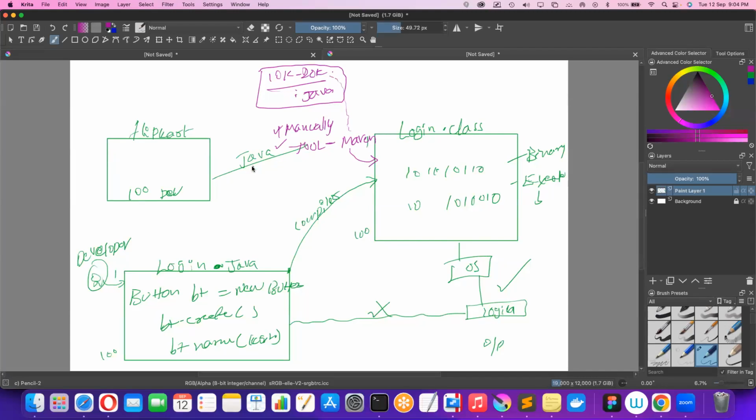Same thing we apply in software also. So here, what is the manual activity we have? Compiling 10-20,000 .java files. It's very difficult to compile all these things manually. So we have a tool called Maven.